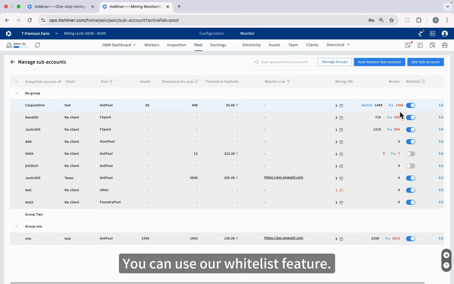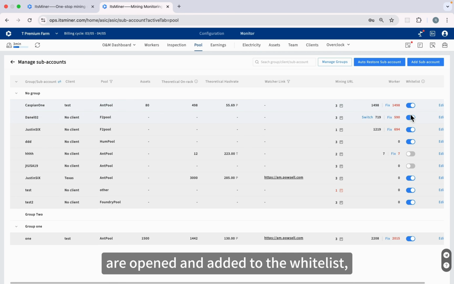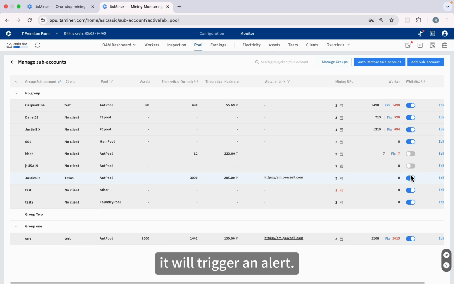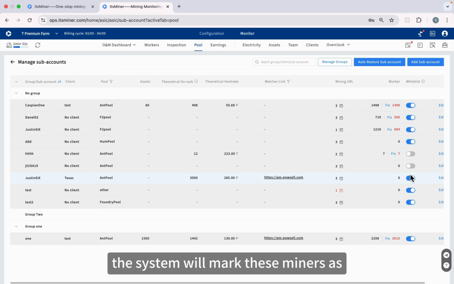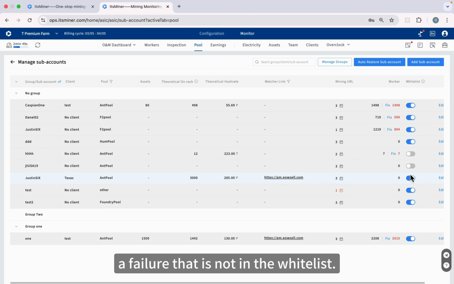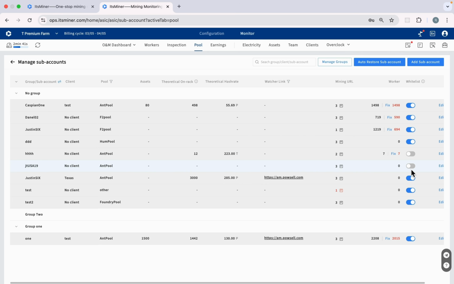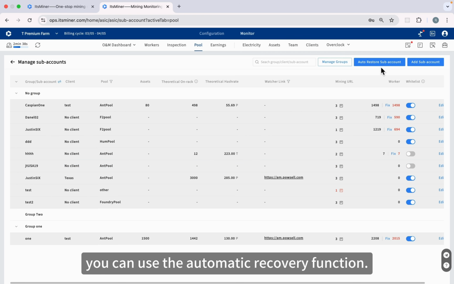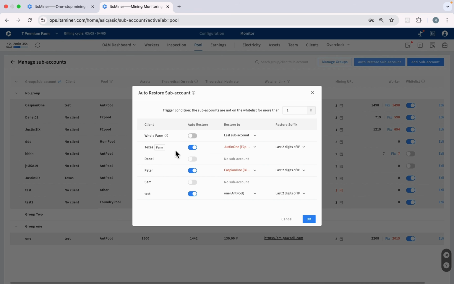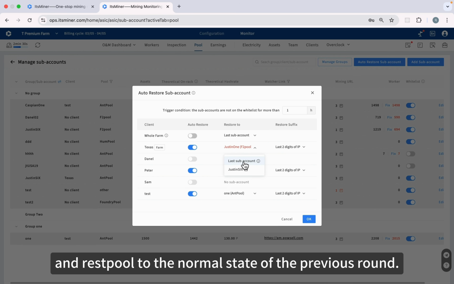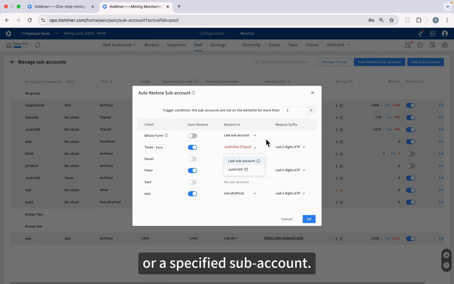You can use our whitelist feature when there are some sub-accounts opened and added to the whitelist. If the system detects a sub-account not on the whitelist, it will trigger an alert. The system will mark these miners as a failure that is not in the whitelist. If you want these miners to automatically revert to the previous normal sub-account, you can use the automatic recovery function. For example, this sub-account. You can choose to automatically reset the pool to the normal state of the previous round or a specified sub-account.